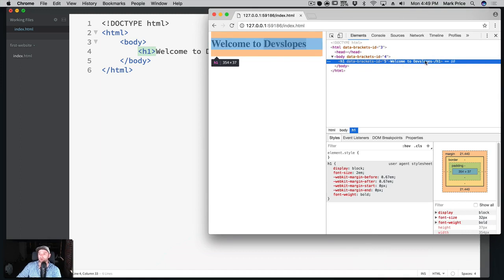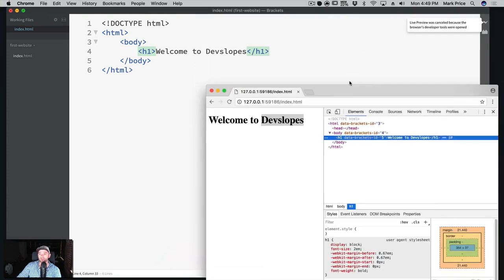And then there's the text, welcome to DevSlopes. Okay, and again, don't worry about the equals 0 as well. That has nothing to do with what we're writing here. These are just some debug tools that have been inserted for us. Very cool. And these are just basic style sheets that are implemented for us. We didn't write any of that either. Okay, that's default stuff. So pretty cool stuff here.